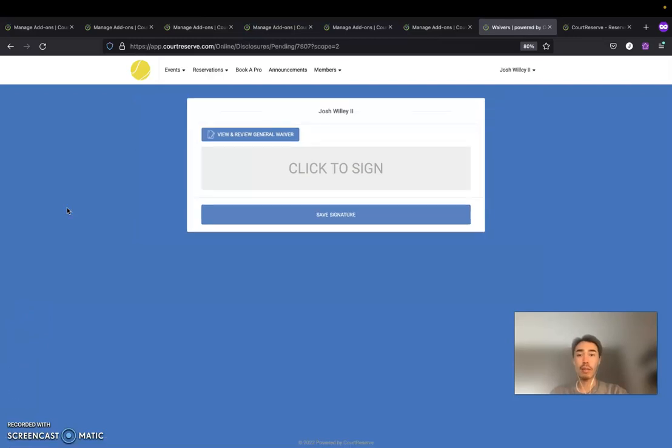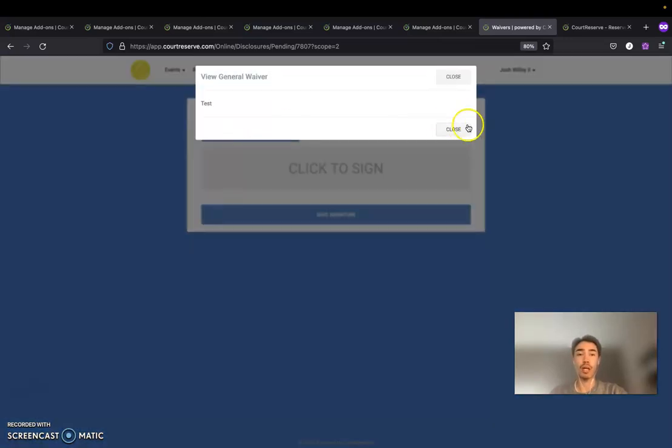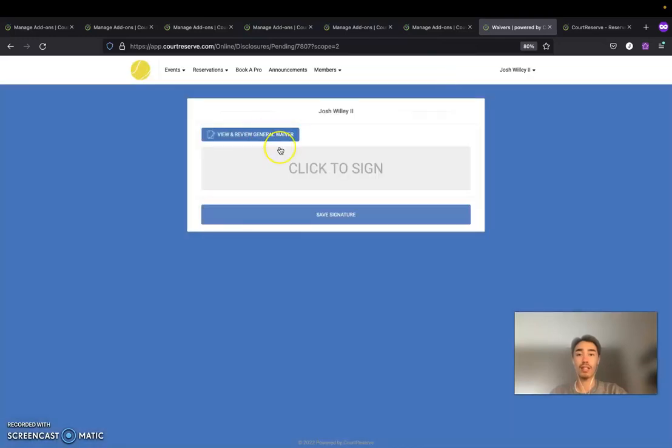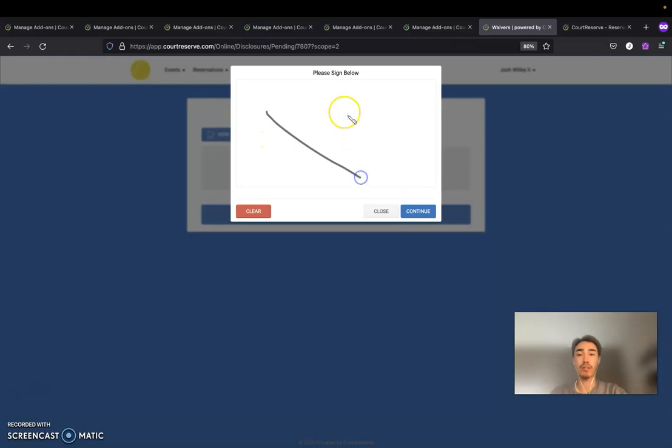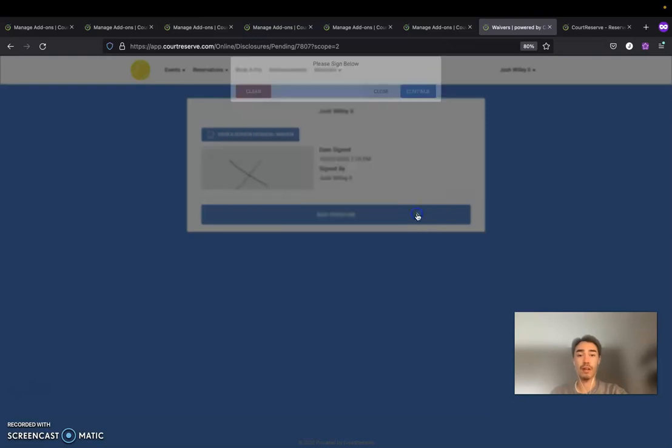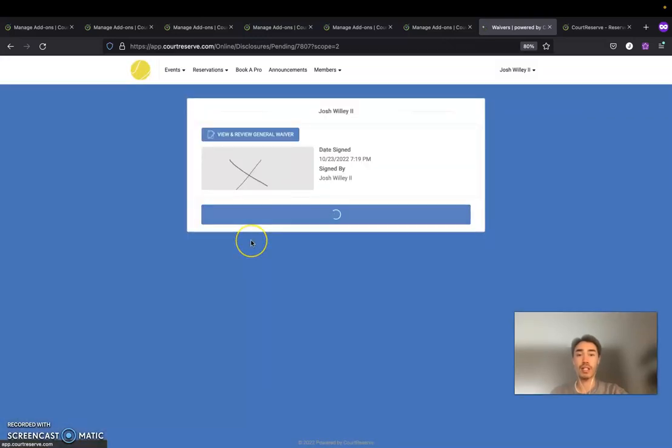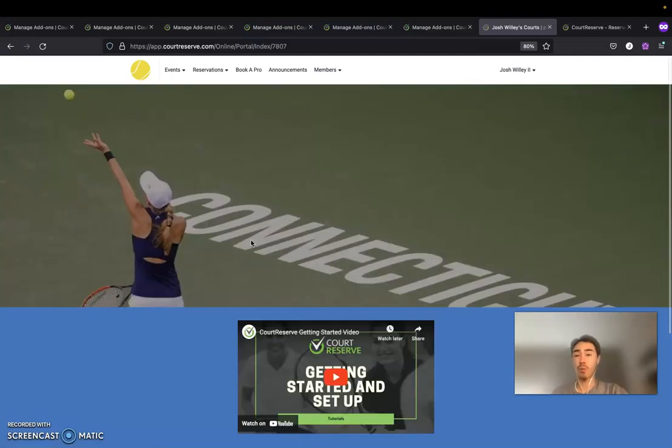Now I'm over at the member portal just to show you what the waiver is going to look like from the member's perspective. I just logged into this account, and you'll see that this waiver box shows up here. Members will be able to view and review that waiver that you have added into the system, and then when they click to sign, they'll be able to add their signature here. If I click continue and save that signature, that waiver will be signed, so I'll go back over to the admin panel and show you what that looks like.